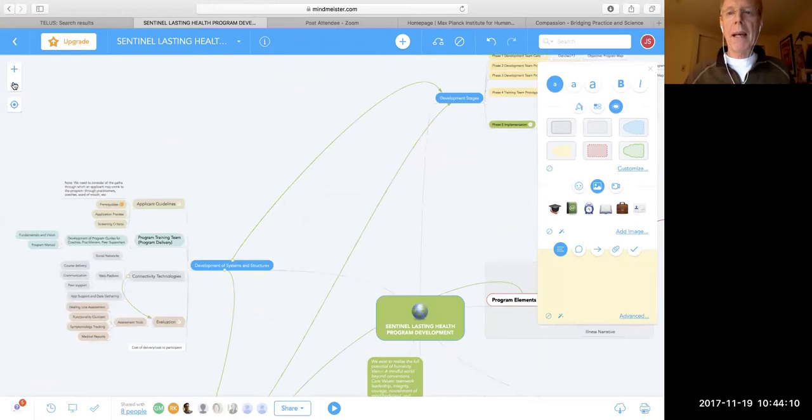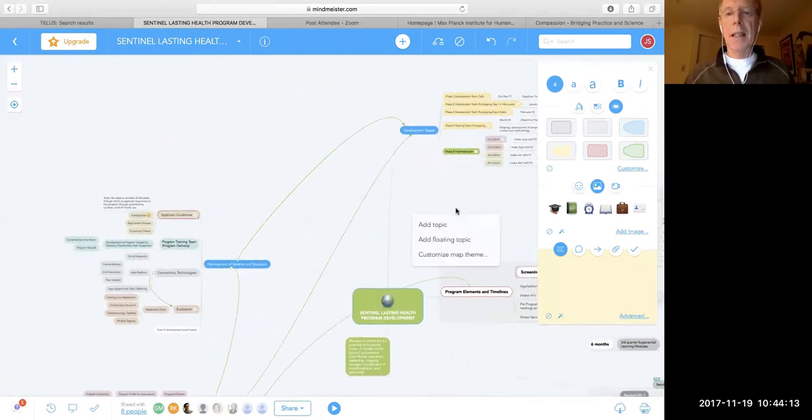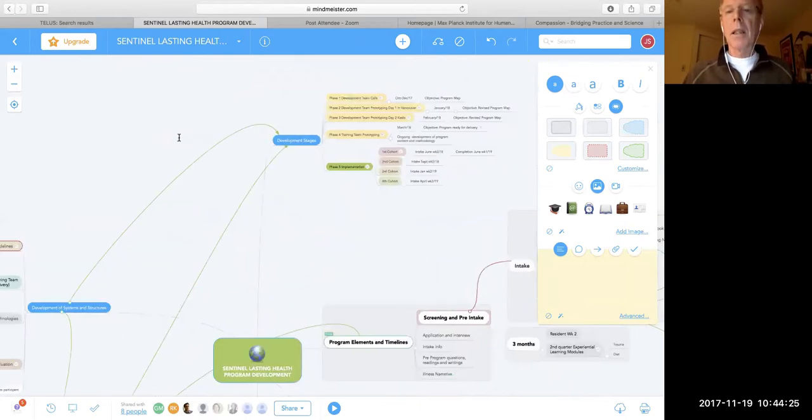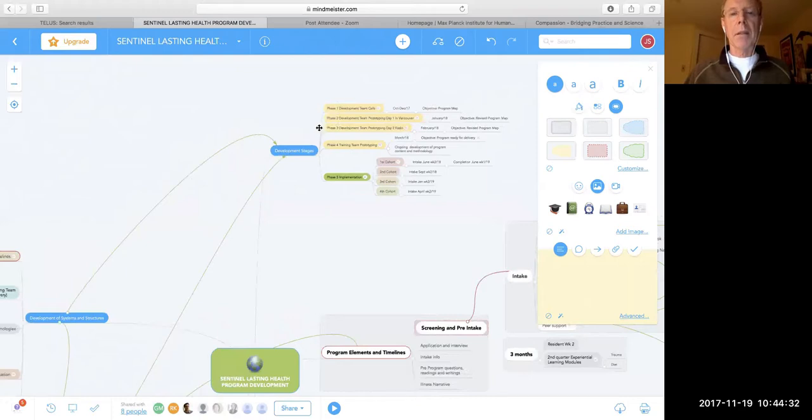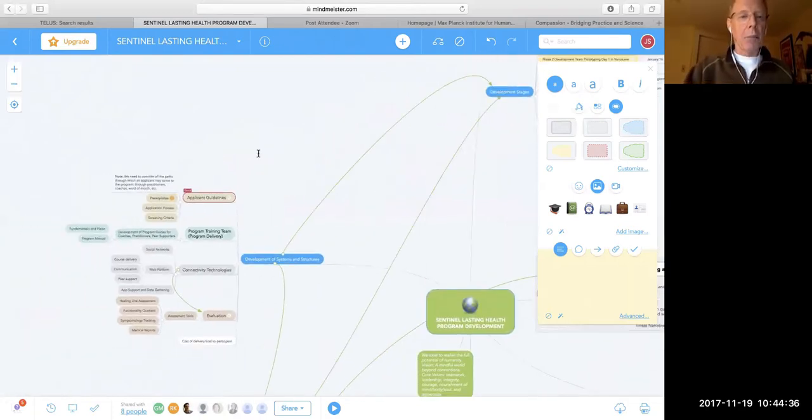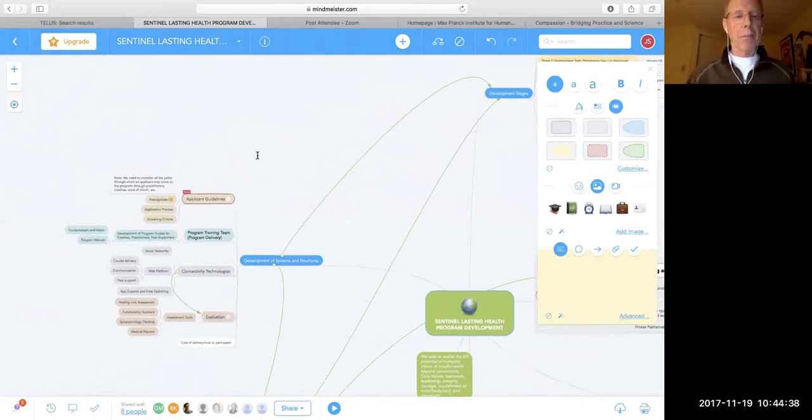Yeah, and when we come back here, we see that when we bring together phase 4, the training team prototyping here, it would be this group, the program training team.